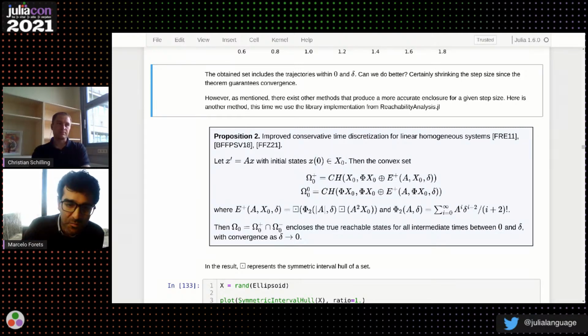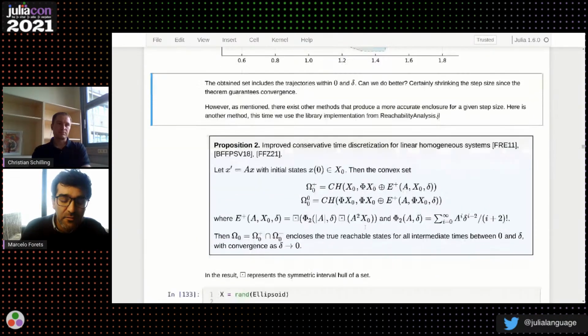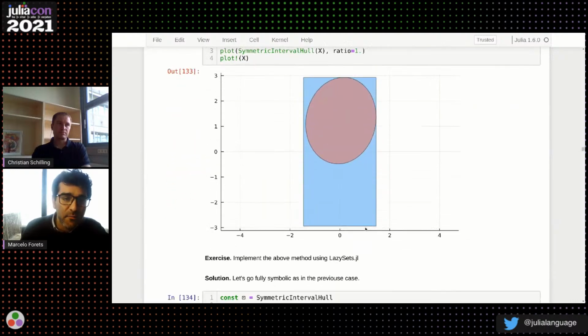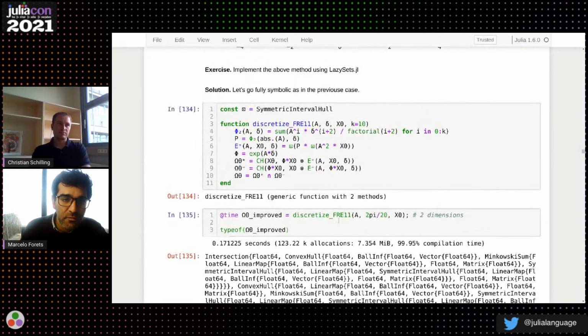But I think the key part, if there is something that I want to remark here, is that while these different formulas introduce many operations, the implementation with the lazy sets library is really easy. If you check the work that we require here, it's essentially 6-7 lines of code. So I think this is quite remarkable for a prototype that works. Okay.